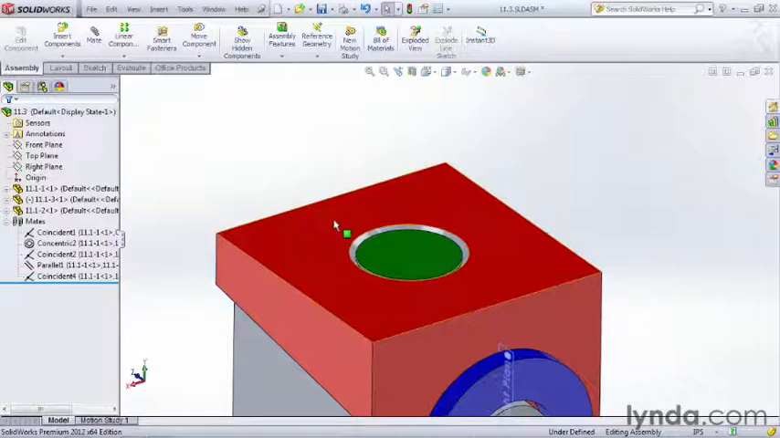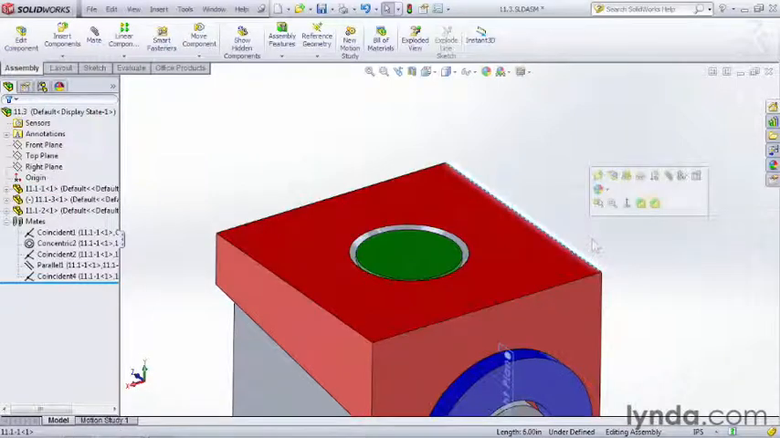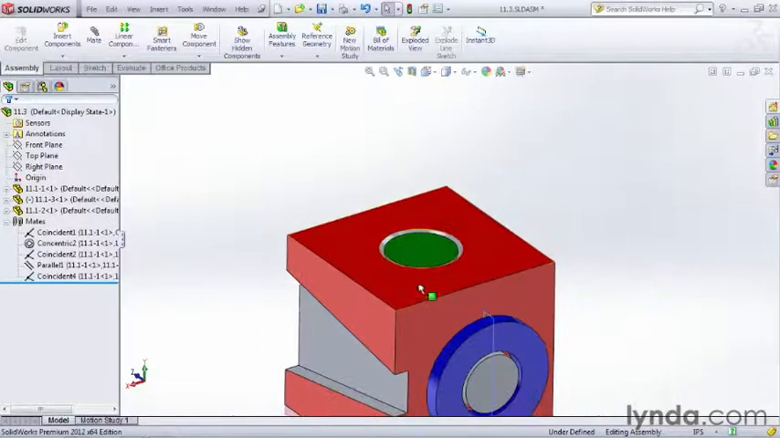Secondly would be faces. If I pick an entire face to mate to something else, that's probably going to stick around. Whereas if I pick an edge to mate to something else, if I were to chamfer that edge or radius it or do something else like that, as soon as that edge is no longer there, that mate's going to fail. And so let's try a couple of failed mates.